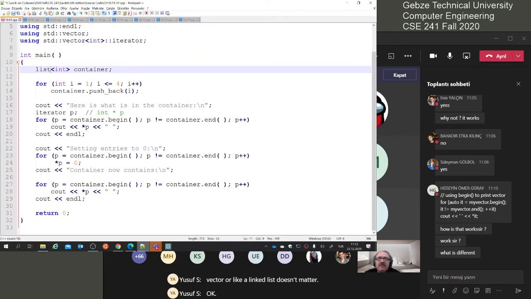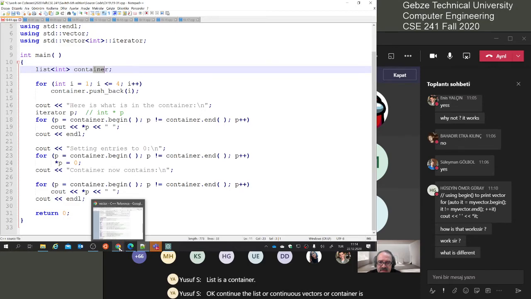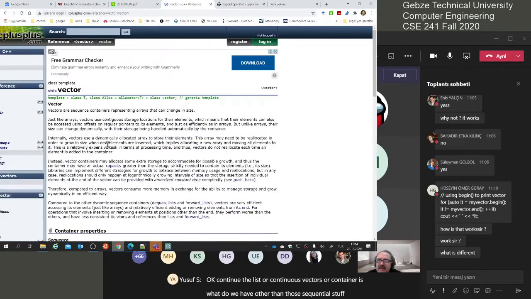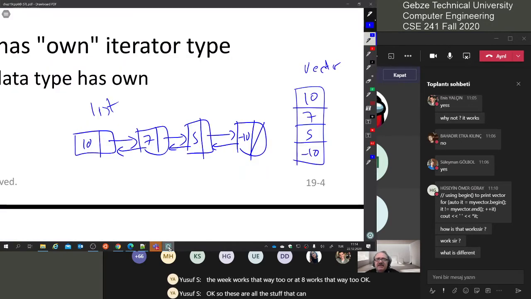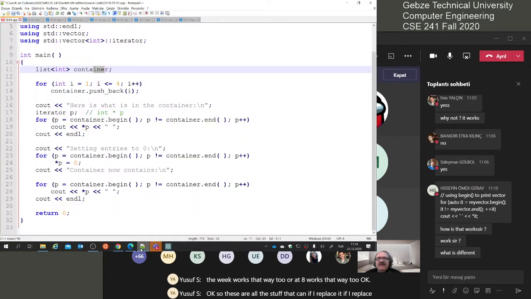This code will work. List is a container. Okay, container is a list, or container is a vector, or container is, what do we have other than those sequential stuff? Let me see. Okay, I have list, I have vector, and I have deque. Deque works that way too, or array works that way too. So if I replace it with these, then they all will work.